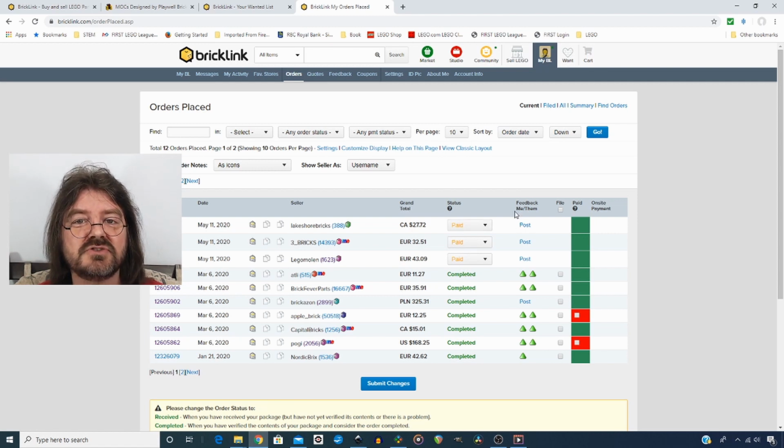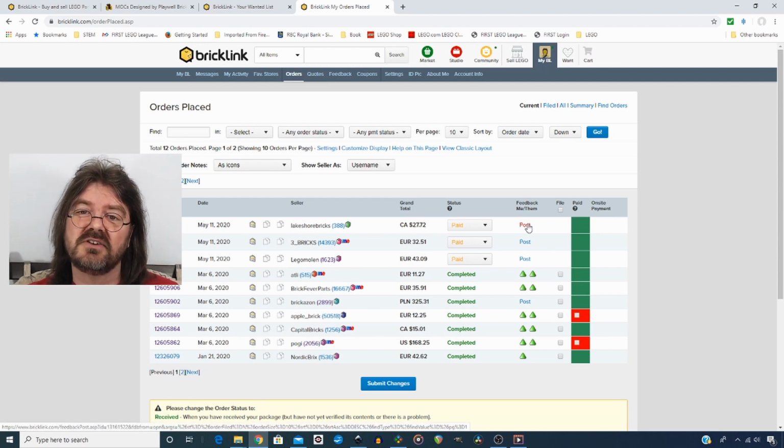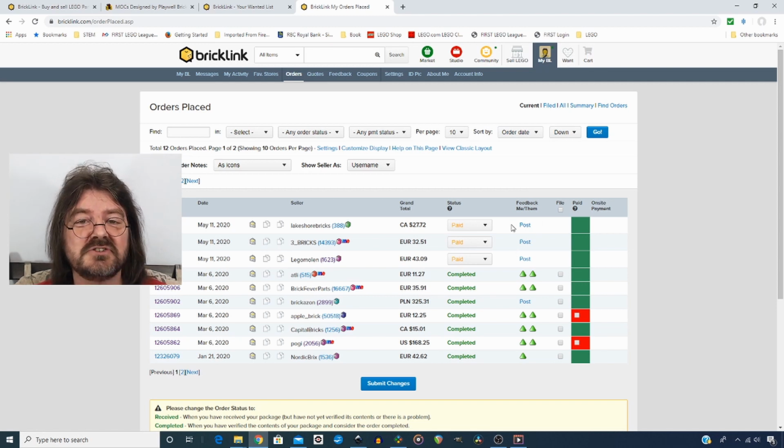Once the transaction is complete, I've got my bricks, I've checked them over to make sure that they're all good. I will post feedback to the sellers, but only if they have posted positive feedback to me first. It's just a little give and take, like all business. That hopefully will give you a good guide of how to go through Bricklink and order your parts. So let's move on to the studio gallery.